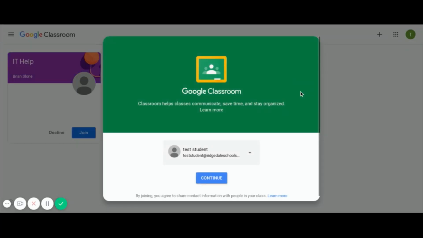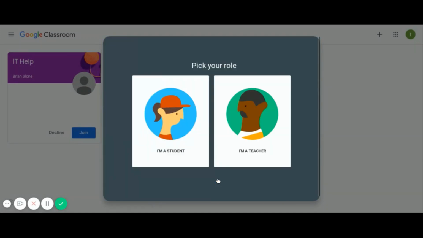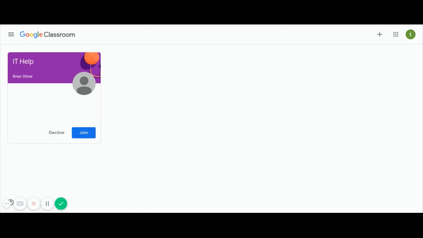And if this is the first time that you've signed into Classroom, you'll get this. You just have to say continue. It's just allowing it to use the Google account. And then you'll pick your role. So you'll say, I'm a student. And you're in.